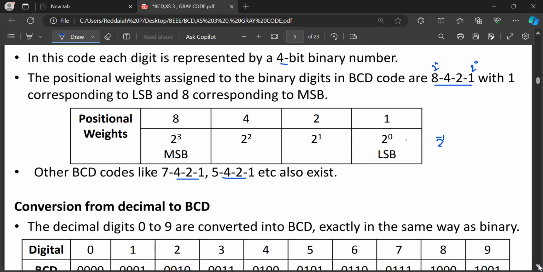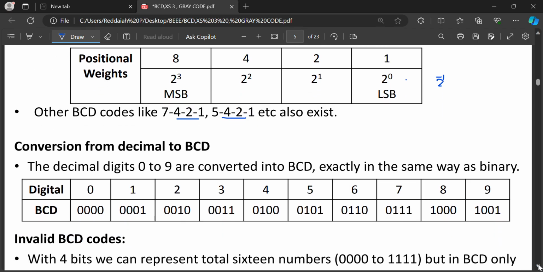This is the BCD code. Conversion from decimal to BCD, you can see. Normally these are generally used in digital displays where the manipulation of data is a quite task.